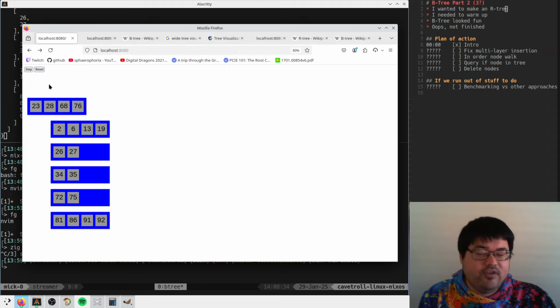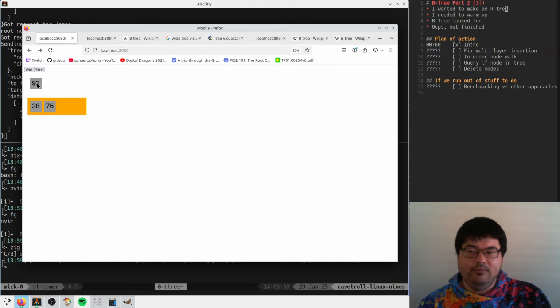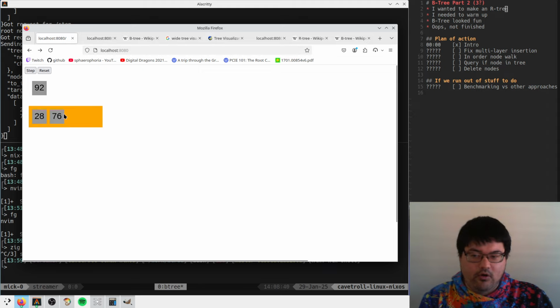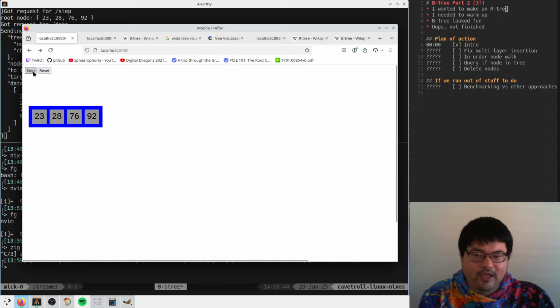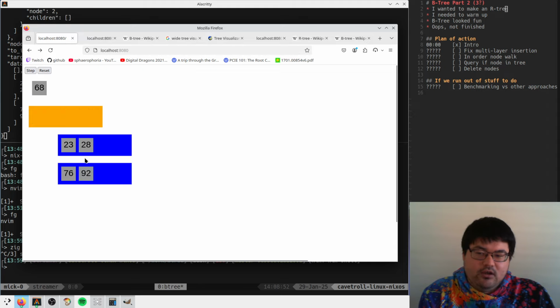We have not finished though. The way that insert works right now is we get elements, right? 92 comes in. He's like, oh, there's a slot here, I'm going to go in there. Bam. 23, bam. Then he goes, oh, 68, let me try to put it in here. Uh-oh, there's not enough space. So what he does is he splits it in half, and whichever thing was in the middle, I'll put that in the root now.